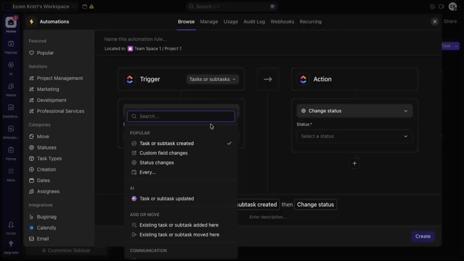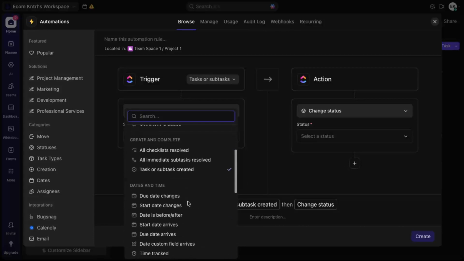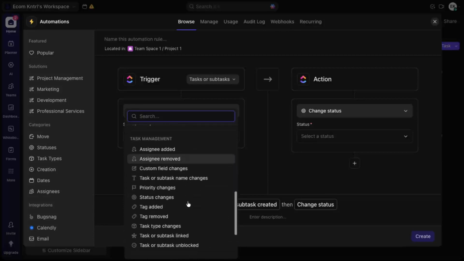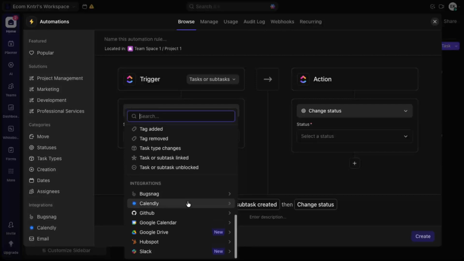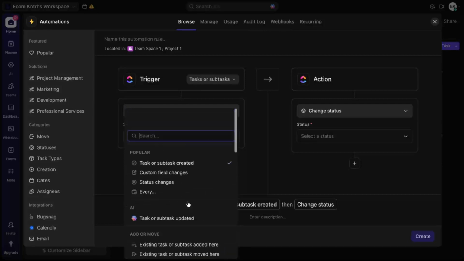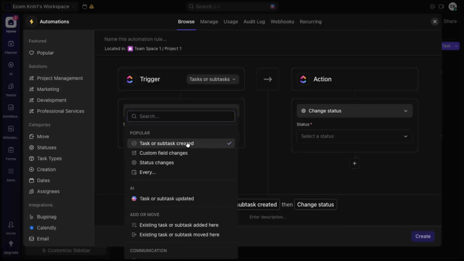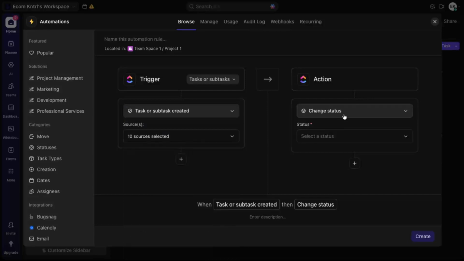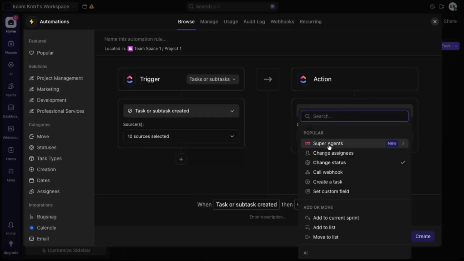At the top of the builder, click the Trigger drop-down. Here you'll see different options for when this automation should fire. For this example, choose something like task or subtask created. That means every time a new task or subtask is created in this list, ClickUp will automatically follow the instructions you set next. Now move to the action dropdown.